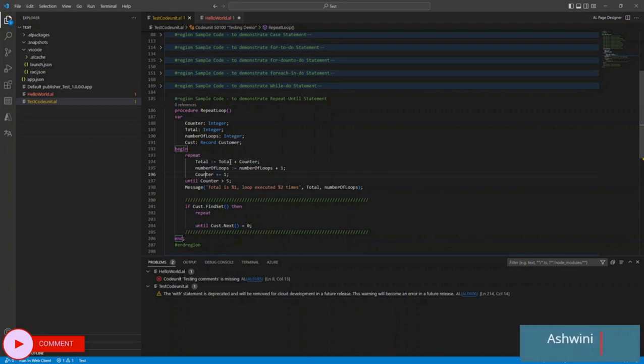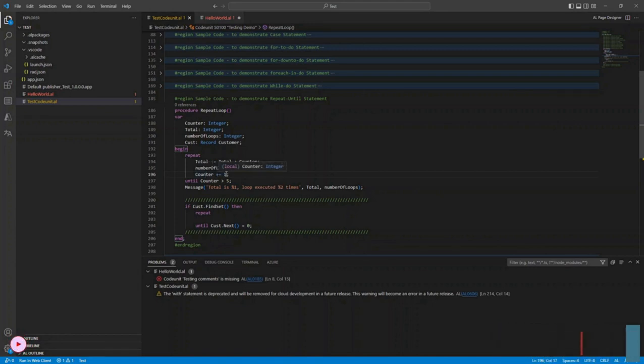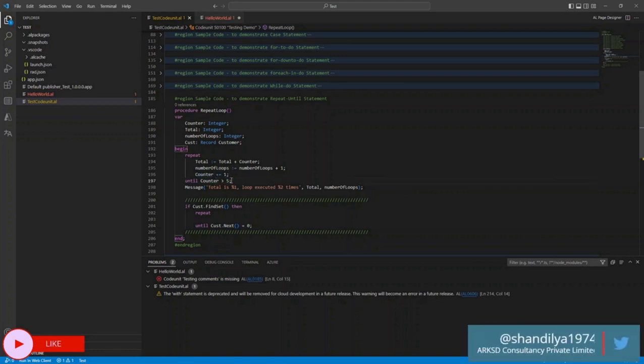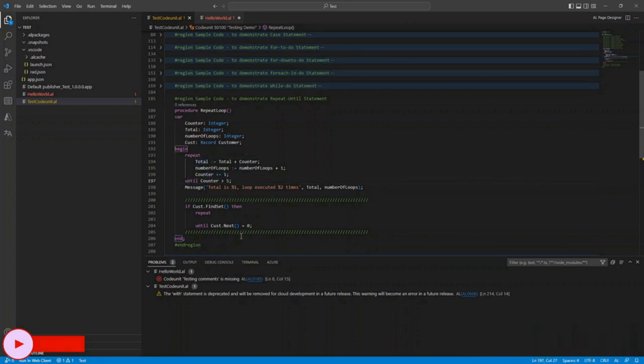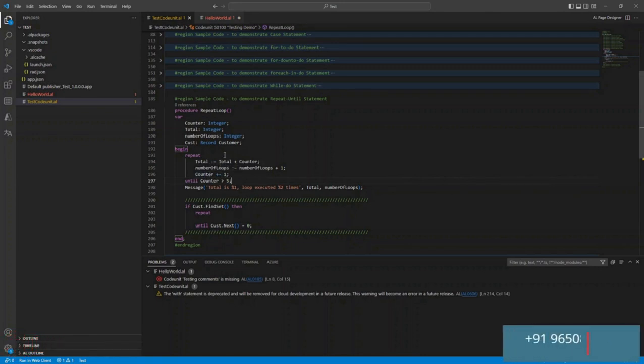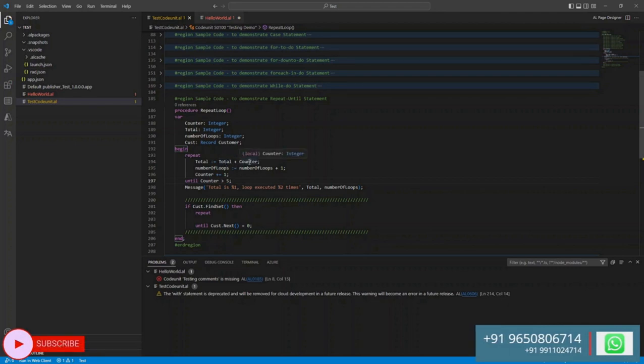So this way it will repeat until, so when the counter comes to 5, is 5 greater than 5? No, so it will re-enter the loop, and when the counter becomes 6, it will exit. So until the counter becomes 6, this loop will happen. So the counter will go from 0 to 6 this time.